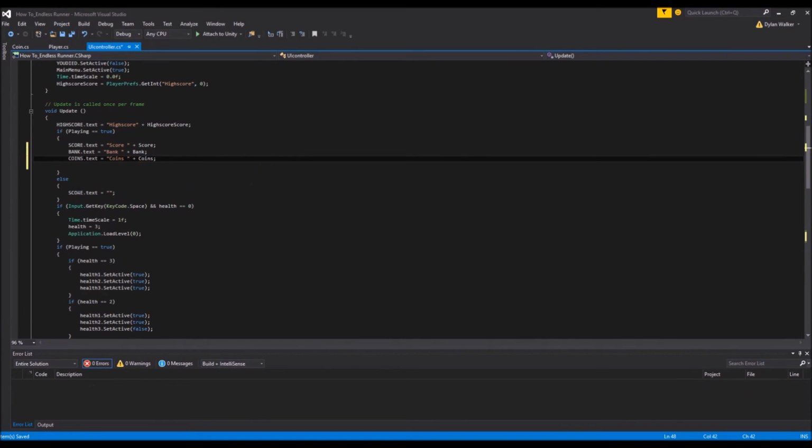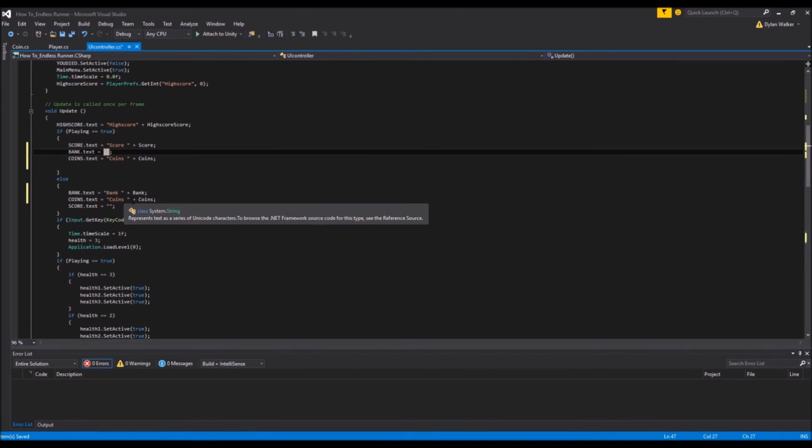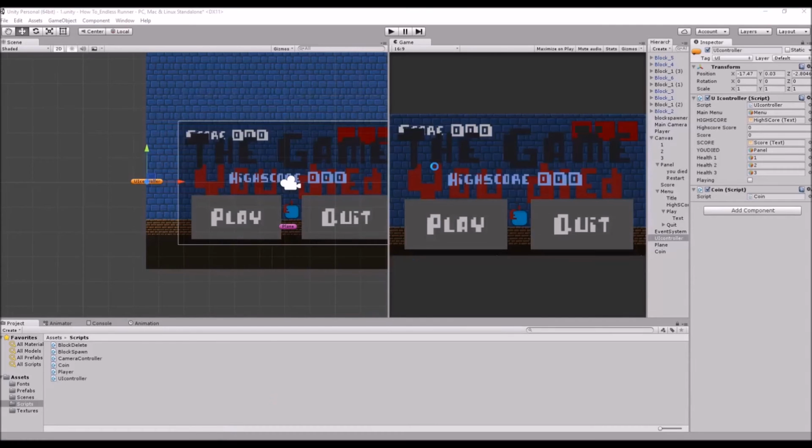And then we can just copy these, paste them down here, and obviously when we're playing we want our coins in our current level to be visible and being shown, so that one can be left, but we want our bank only to be visible in the main menu, so when we're playing the game it's going to just say nothing. But then when we're not playing the game, we want our coins from our current level to say nothing. Whoops. But we want our bank to say something. So now that we have all of that, we can just save that and come back to Unity.